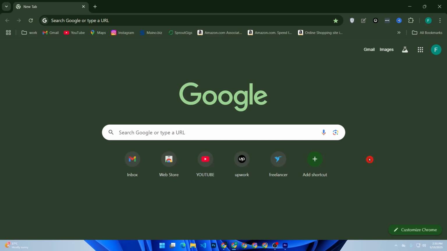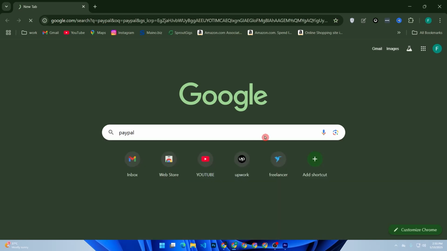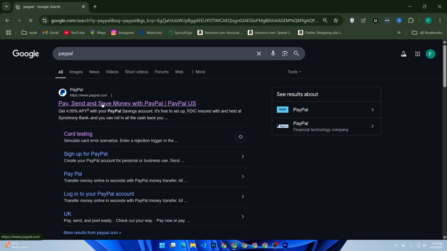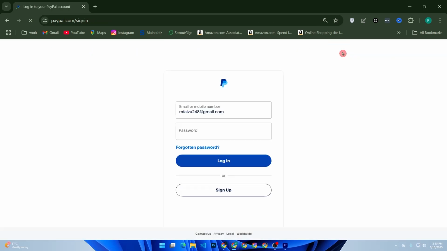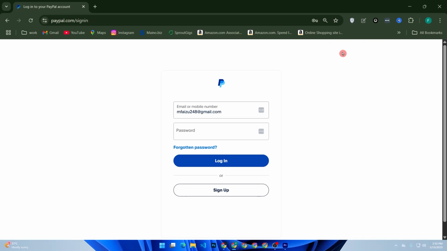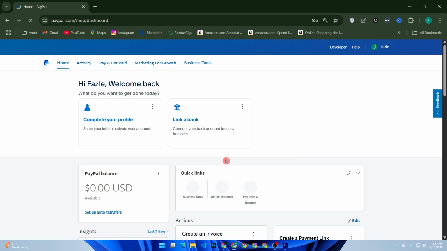First of all, log into your PayPal business account at paypal.com. Search PayPal and click login button. Enter your login credentials and again click login. If you don't have a business account yet, you need to upgrade or create one. It's free and easy.